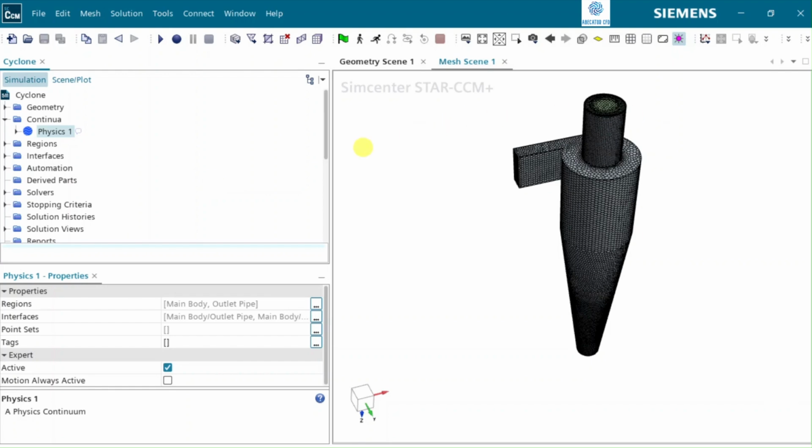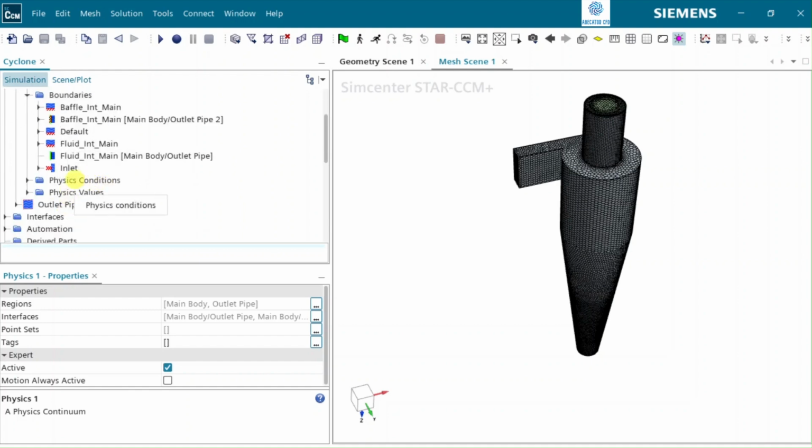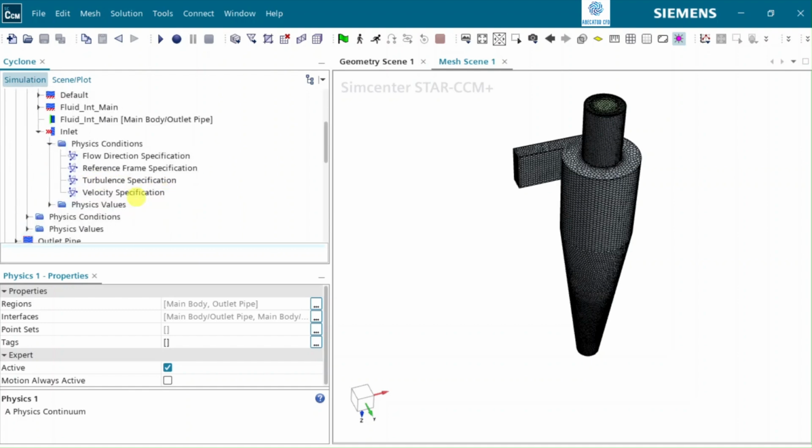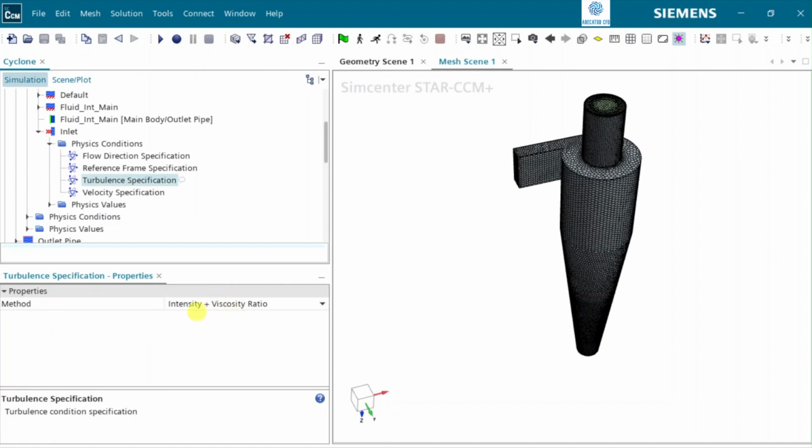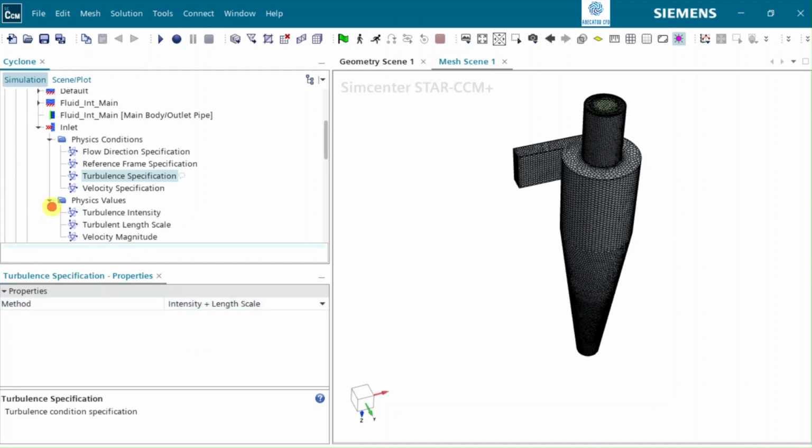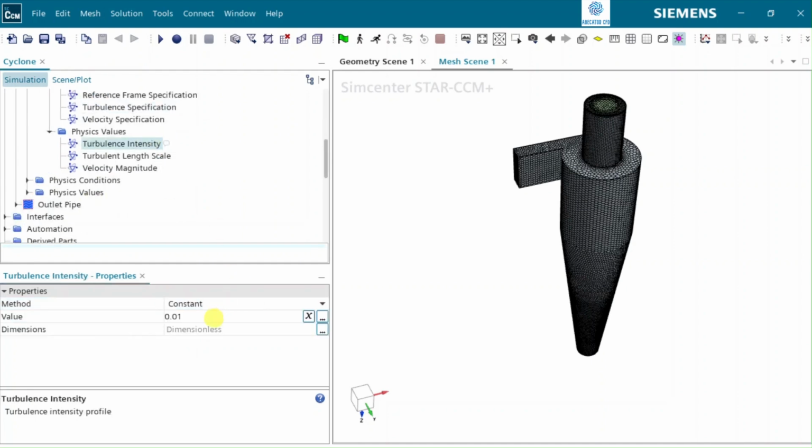Now we can move on to the flow boundary conditions. For this case, the inlet uses a uniform velocity profile together with turbulence intensity and turbulent length scale. Go to the inlet boundary and set the turbulence specification method to intensity plus length scale. Then set turbulence intensity to 0.0045, turbulent length scale to 0.000525 meters, and velocity magnitude to 10 meters per second.